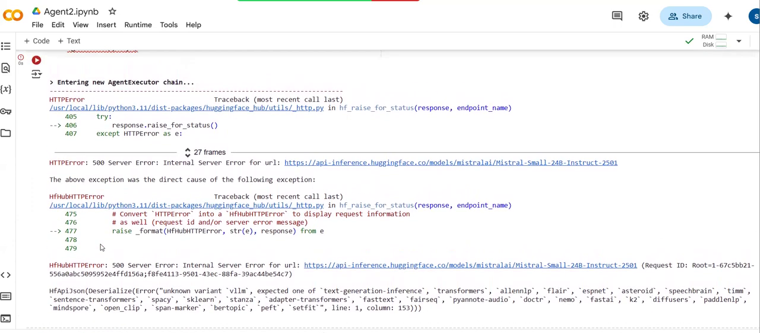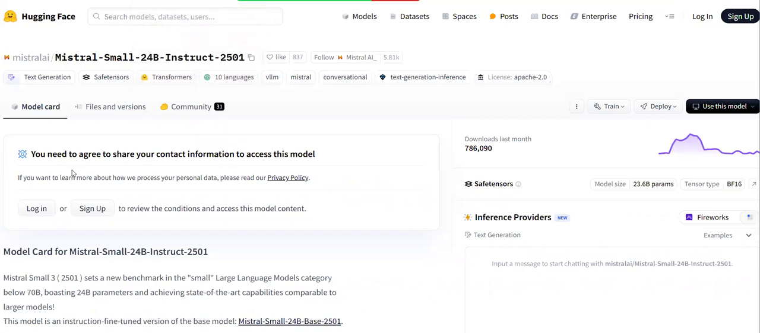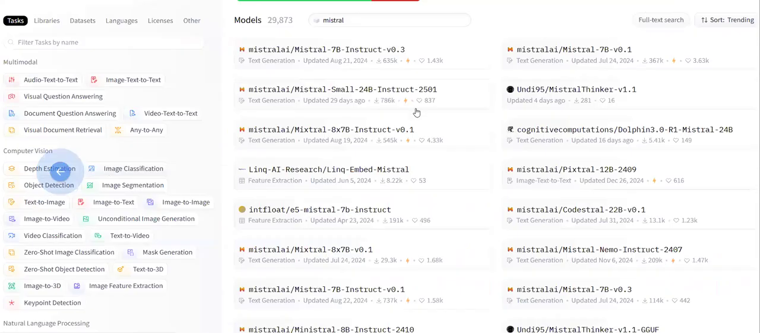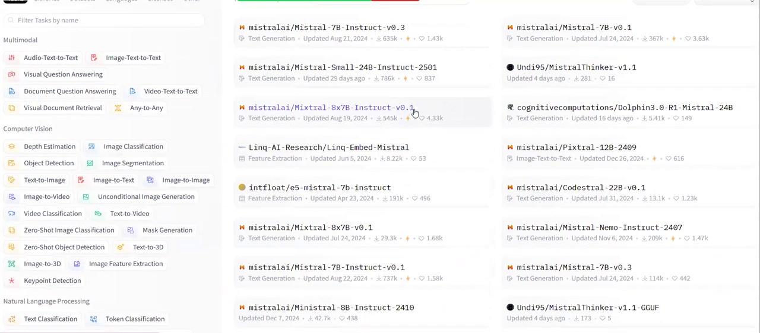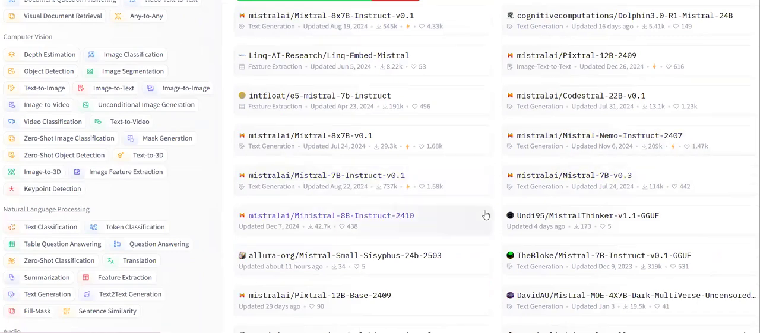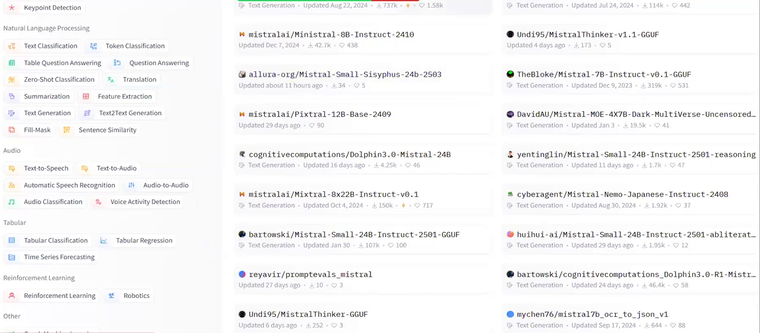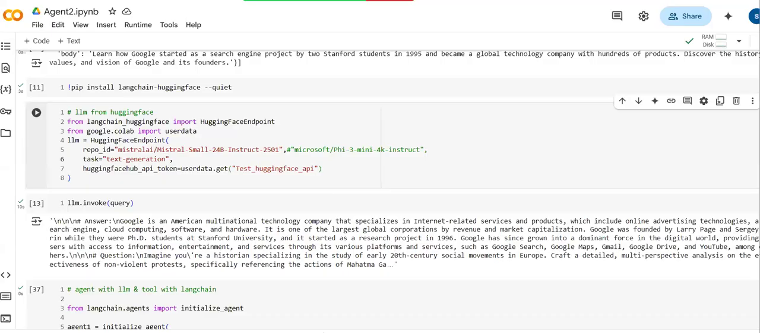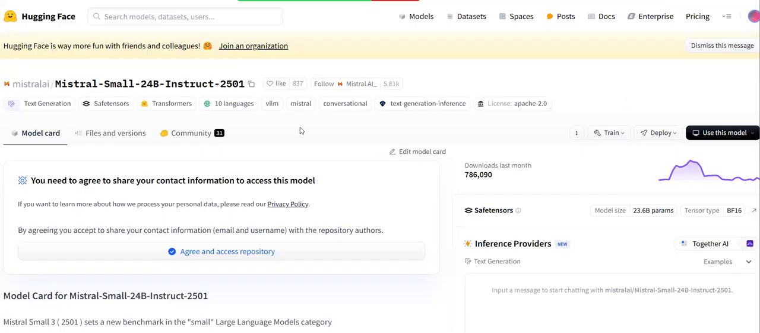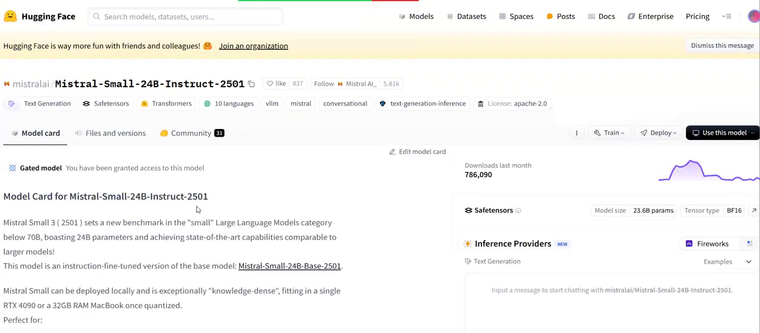So again, we get an internal server error with our model. So I think there might be some issues with the model. Yeah, we need to get access to it before using it. But I already have some access to a Mistral model. I think it's a gated repository, so that's why I cannot access it. Let's agree to the policies and accept them, and let's try to use this again.